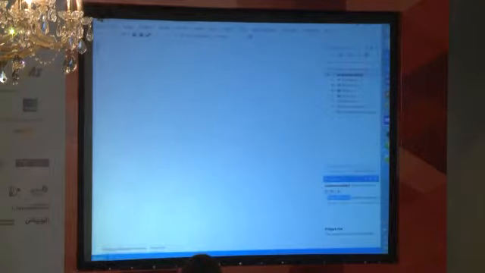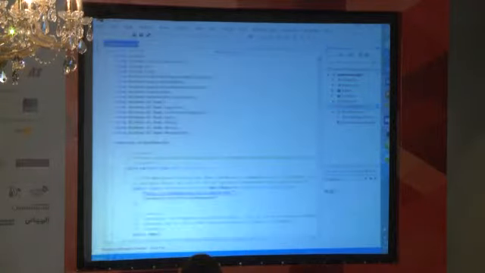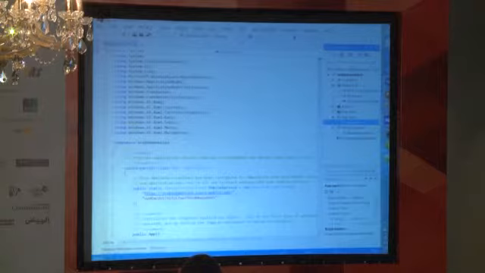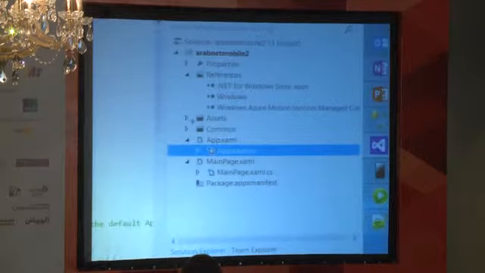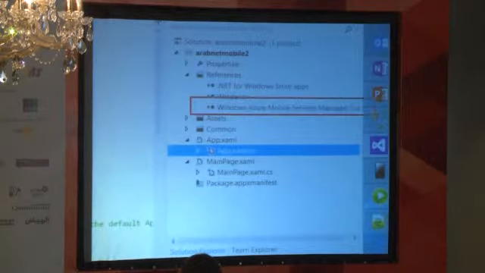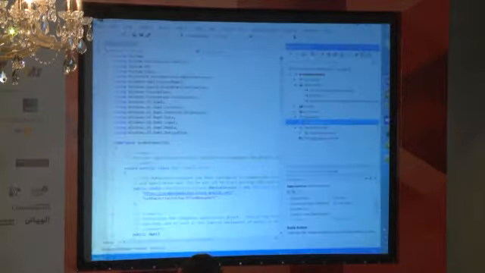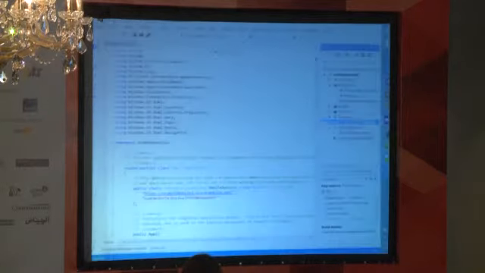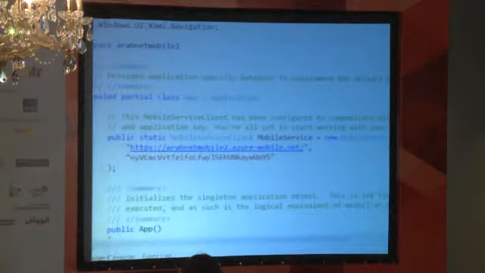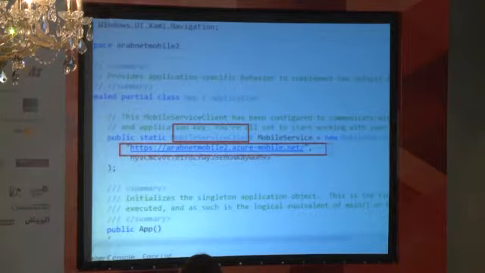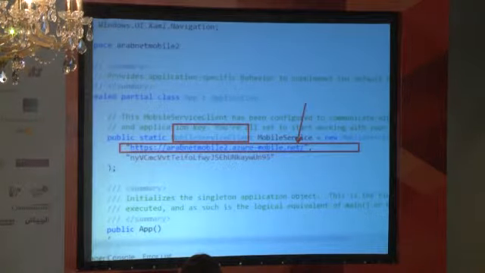Okay, this is the Windows 8 application. I will show you behind the scenes of Windows 8 application. In my Windows 8 application, I'm only adding Windows Azure Mobile Services Managed Client DLL to my application. And according to this DLL, I'm creating a Windows Azure Mobile Service client here. Again, the same principle works here. I have my mobile services URL, and I have an application key.